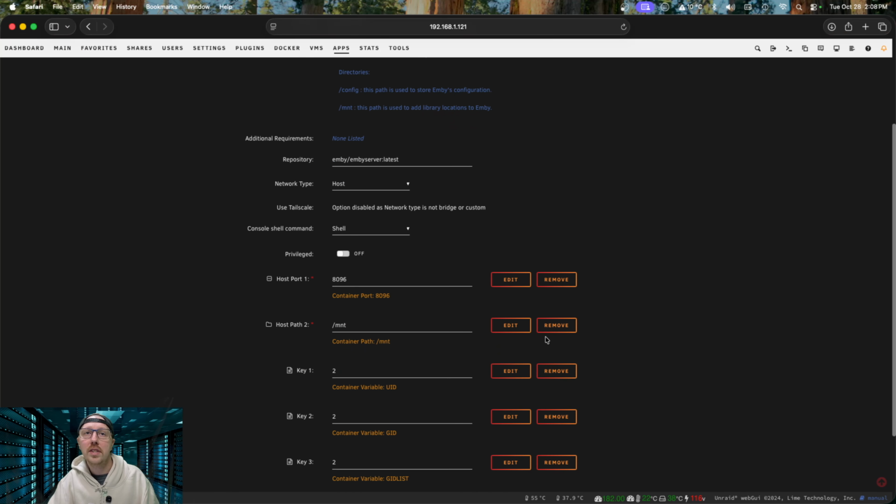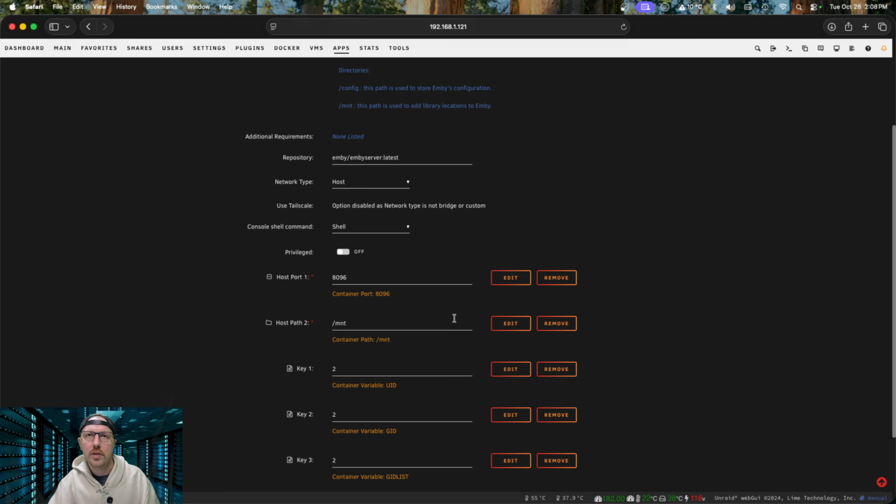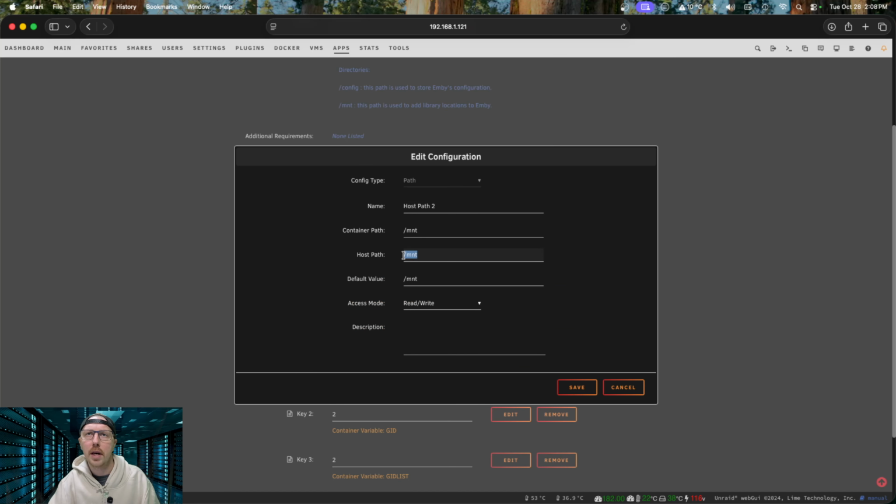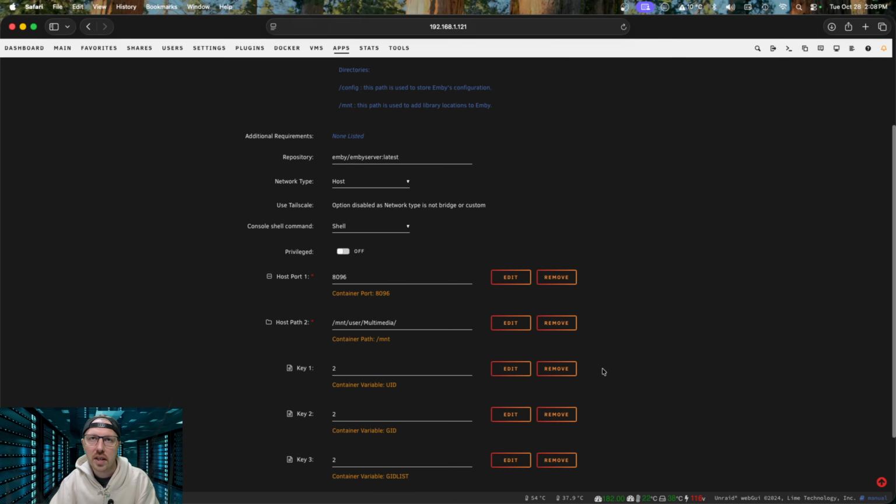And then we need to set our multimedia folder. So in this case, I'm going to set mine here as multimedia. And in here, I've got my TV shows, music, and movies. And then there, I'm going to click Save.